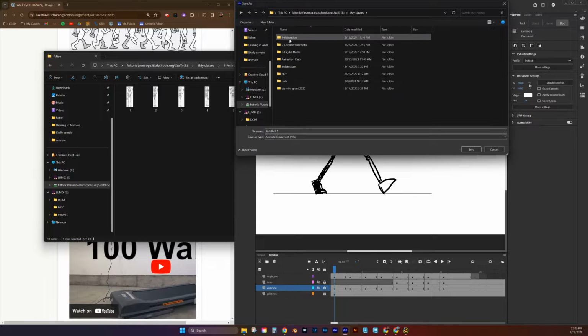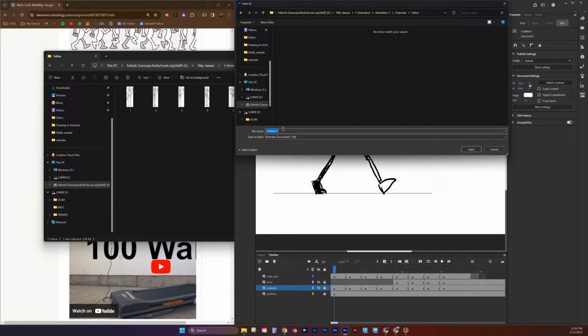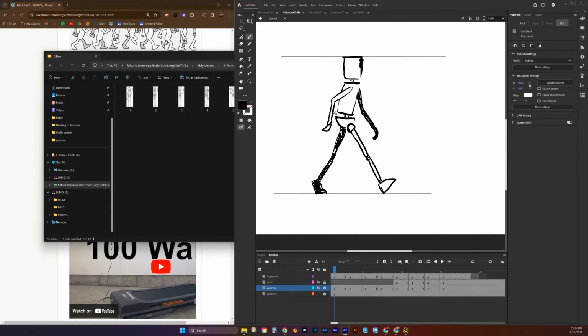And choose the right class, the right thing, character, Fulton_walk, and save. So that is always going to be saved, and I can continue my progress with this when I need to. And that's pretty much it. Those are the steps for this first part with getting that rough pass down.